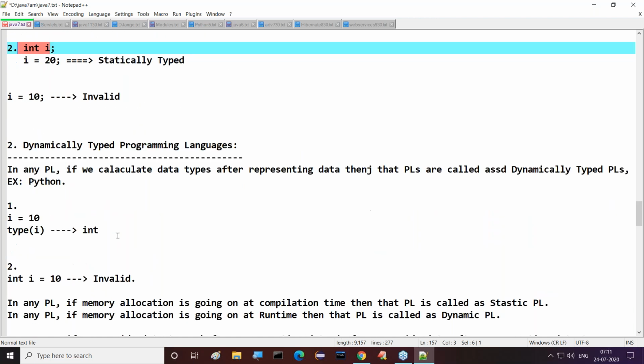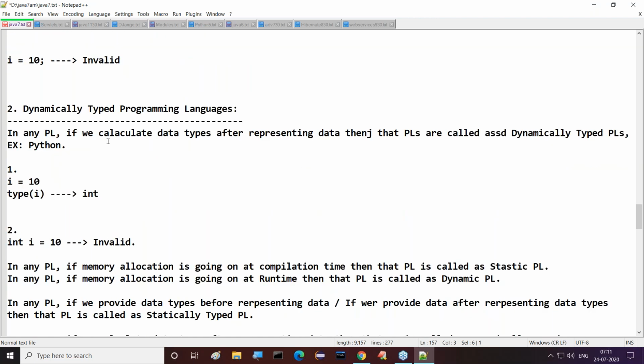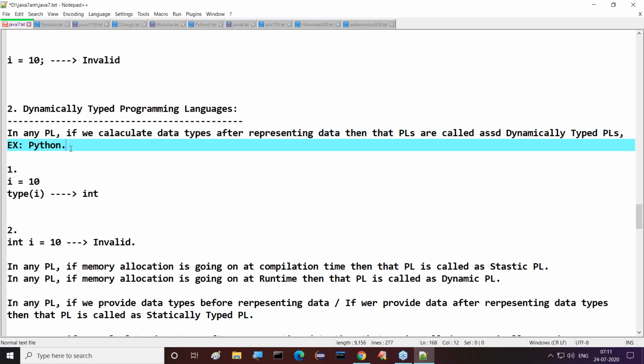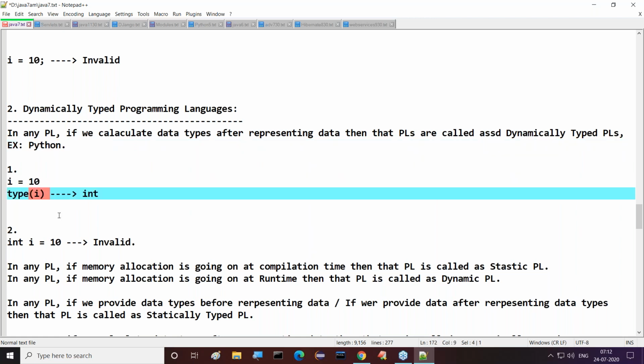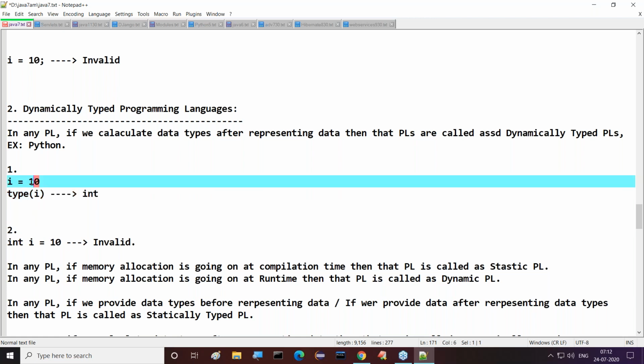Now, dynamically typed programming language. In any programming language, if you calculate data types after representing data, then those programming languages are called dynamically typed programming languages. Now the example is which one? Python. So i = 10. Then if you check the type of i, we get int. It means that int is calculated on the basis of the data, not before representing data. After representing data only, the type will be calculated.